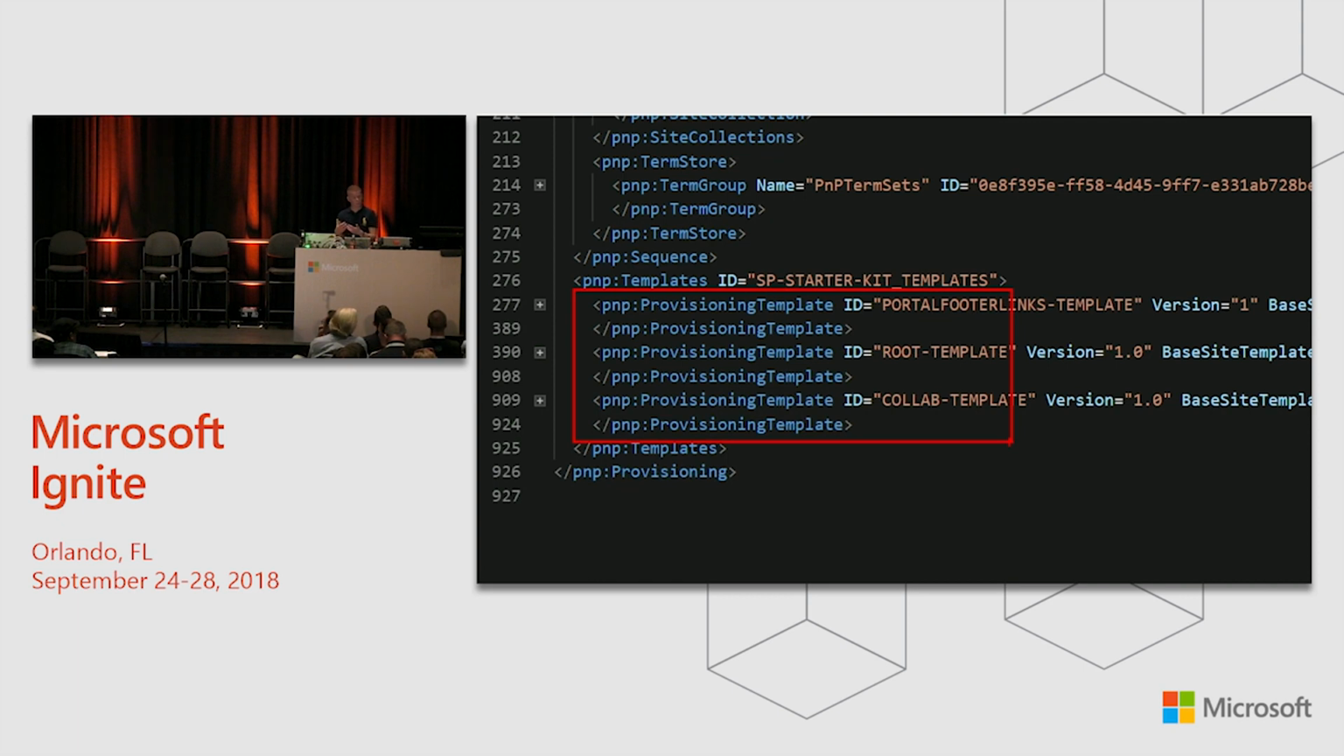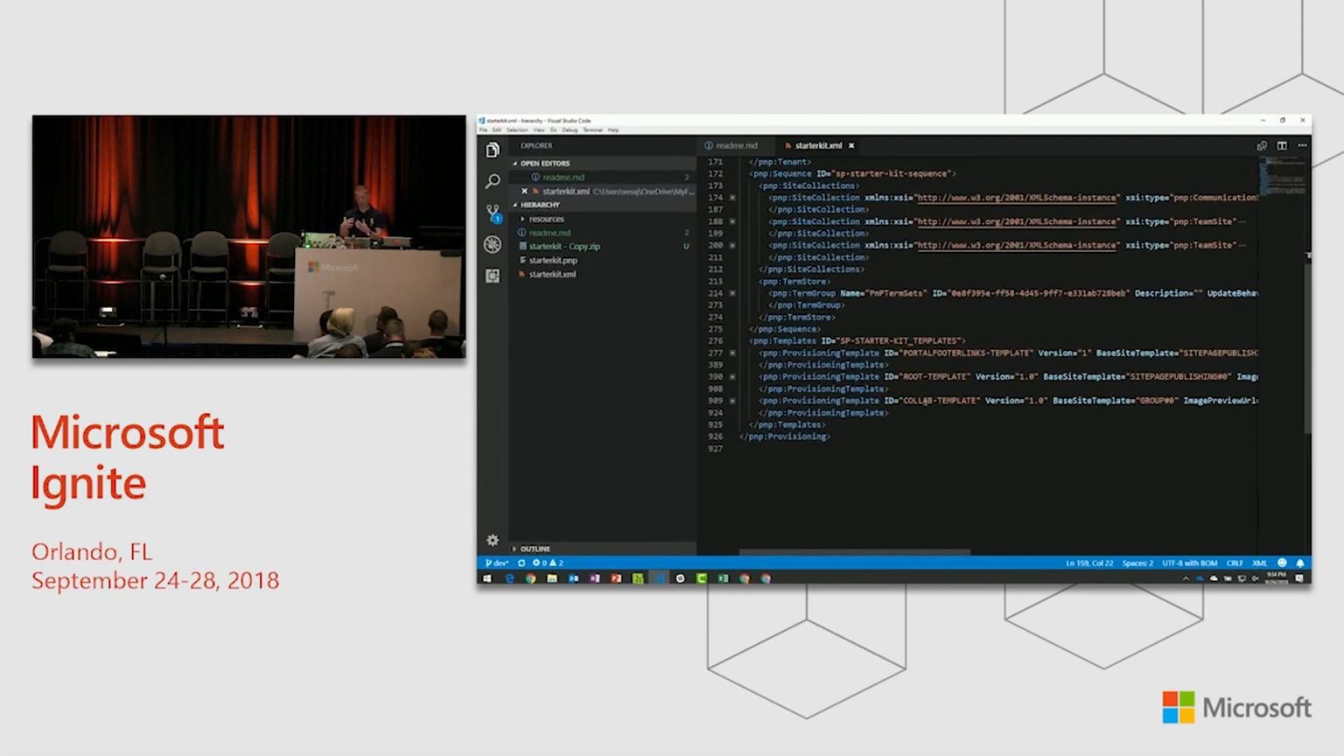So this way, I will just use the PnP code or PnP PowerShell, and I will just apply this template to my tenant, and voila, it's a repeatable process of getting exactly the same result in every single tenant. And that's pretty cool. Now, I'm not going to show the end result of this, so this is kind of a demo thing.